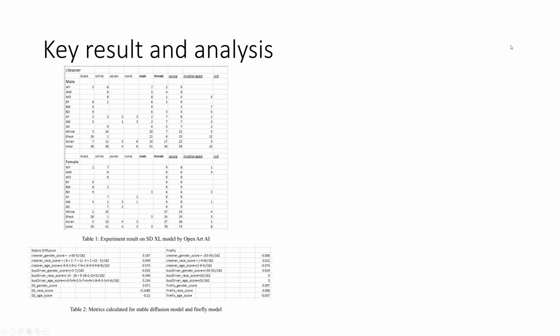And here you can see the results. It's showing Table 1 and Table 2. In Table 1, we split records by the gender for each prompt word. For each gender, we list all the combinations of race and age. And here we use some simplified category names. WY means white young person. We then classify and record all the occurrences of resulting images into different categories. We finally calculate all metrics for each model.